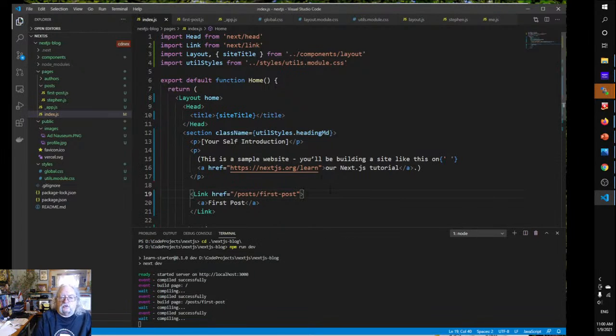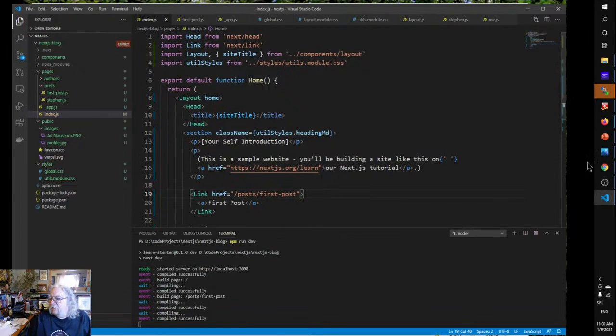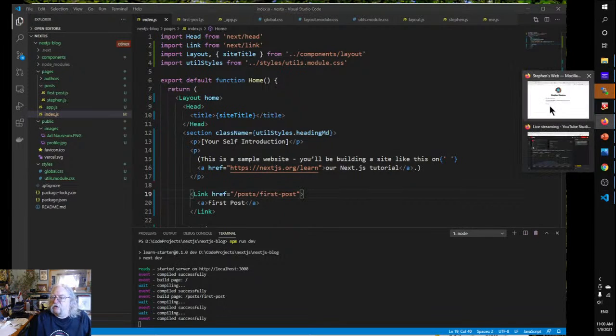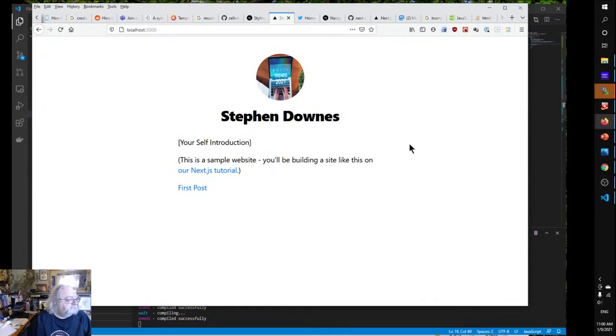I'll hit Control S to save. It should update that page right away. And there it is. And now my links work. So yay, I remembered that from yesterday. Yeah, I know I had to copy the code, but still, I remembered it.